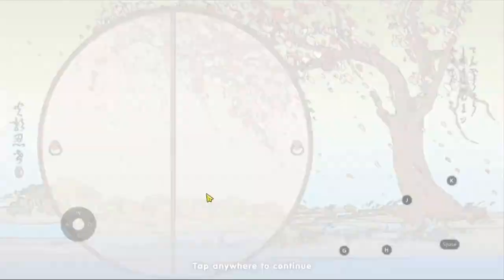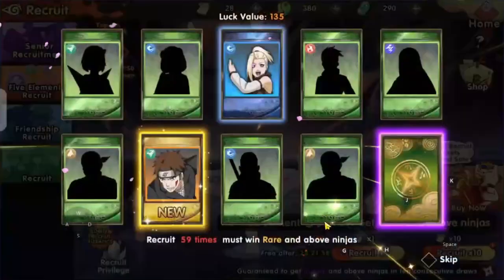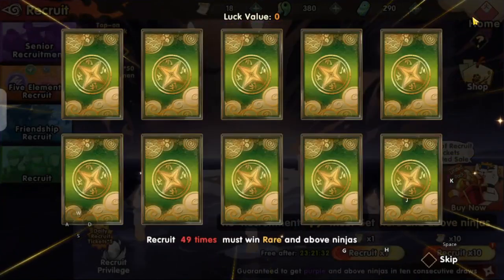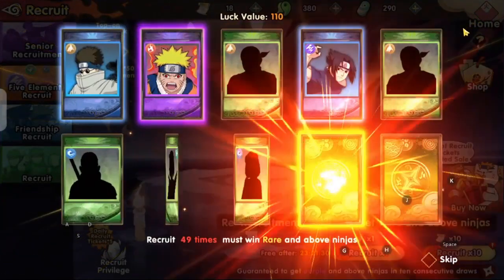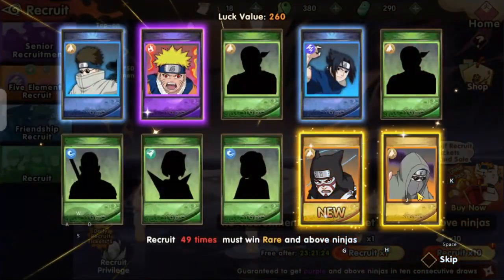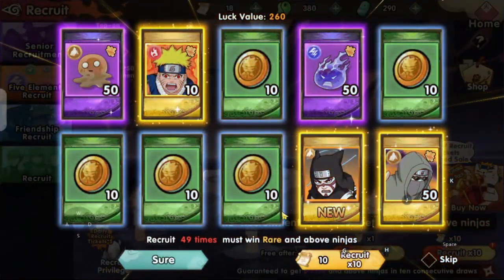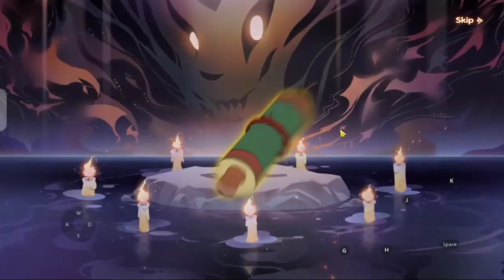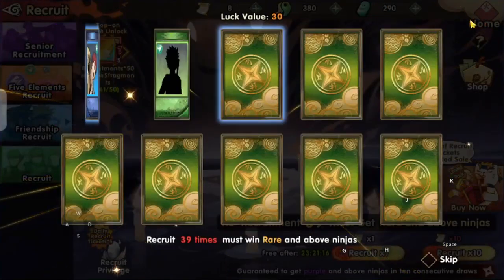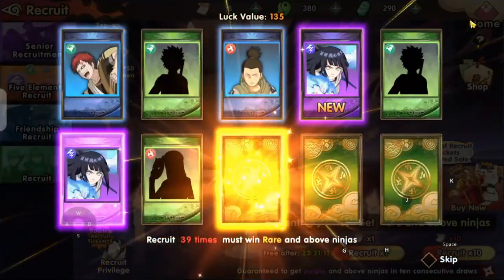Oh, another one. The rate seems to be pretty decent. Yeah, I think the rates are decent here. Another one. Wow. Double. Nice. Yeah, it feels like the rate is pretty generous. They do give you some premium currency in game as well, so that is always nice.